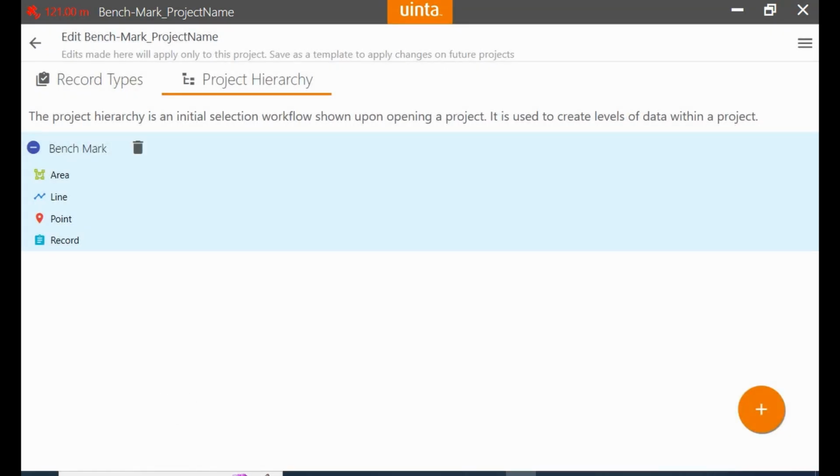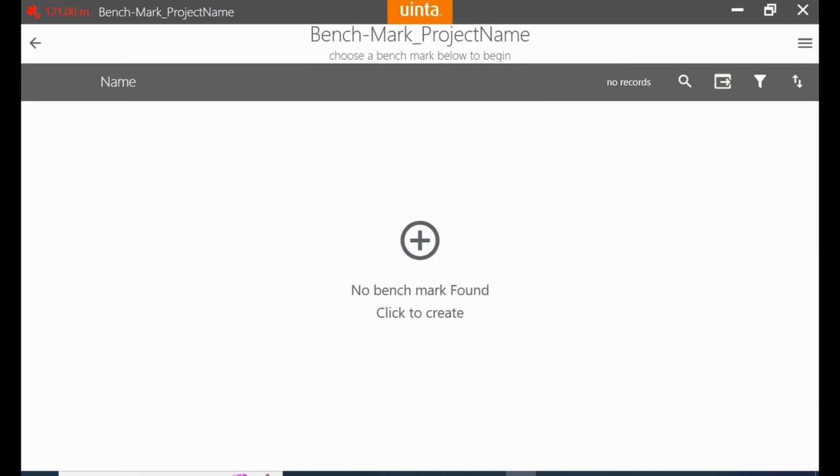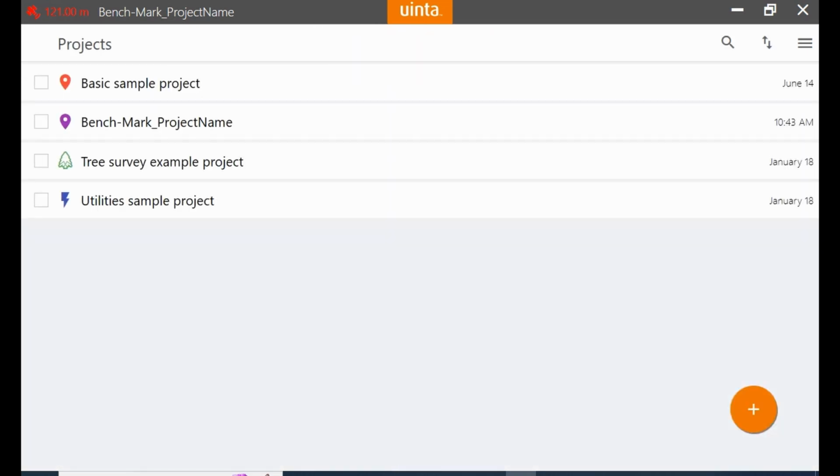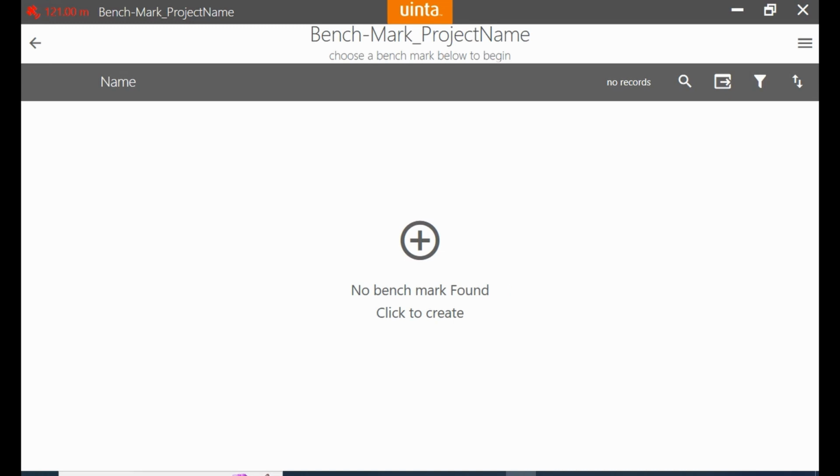Also below the benchmark point record here in the hierarchy, I can see there are other records that can be linked to it. I'm going to hit the back button in the top right twice till I get to my projects list, just so I can reopen the project and you can see how the workflow for the hierarchy works. I'm going to select the project, benchmark project name, and it will automatically bring me to this screen to select or create a new benchmark.